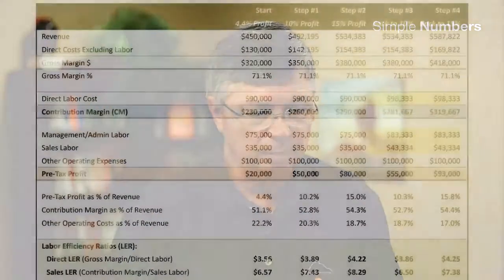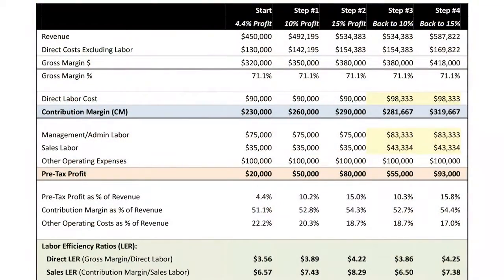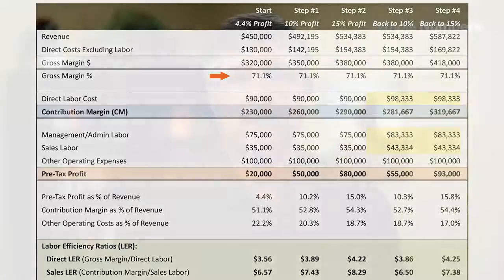I'm going to show you an example of a company that's doing $450,000 of revenue per month. And they're currently at 4.4% profits because that's where they start. They have direct costs that exclude labor of $130,000, so you get to gross margin dollars of $320,000. Now, gross margin percentage is 71%. For this illustration, I'm not going to change gross margin percentage, but I will want to make this point.